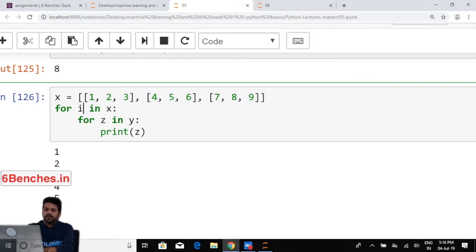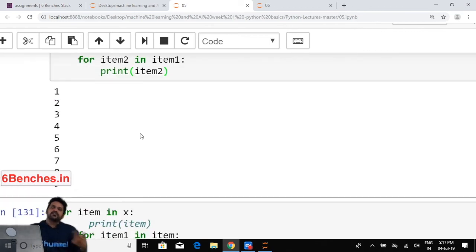First of all, I'm going to say for item in X. Now this item will refer to each and every element in X. Your first element will be 1, 2, 3, then 4, 5, 6, then 7, 8, 9. So in your first iteration, this becomes your item. Next, I need to get into this list, so I'm going to say for item 1 in X. Next I will say for item 2 in item 1, because item 1 refers to 1, 2, 3, and I want to get into that list also. Then I'm going to print the last iterable, which is item 2. So this will print every element in your list: 1, 2, 3, 4, 5, 6, 7, 8, 9.